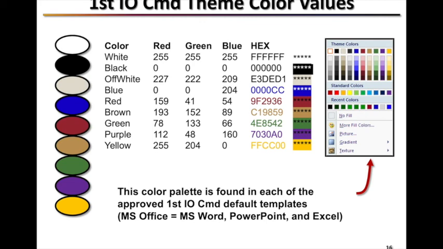This is over time developed this palette, and these are the RGB values and the hex values for each of these different colors. So we're really trying to encourage people to use the color palette instead of trying to build your own colors down here, because you tend to get into trouble when you try to brew your own.